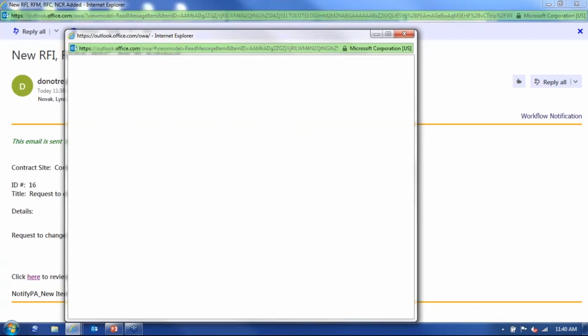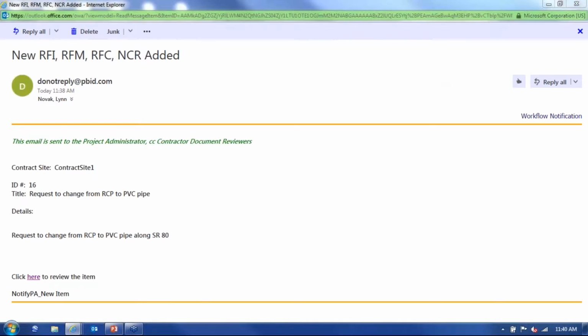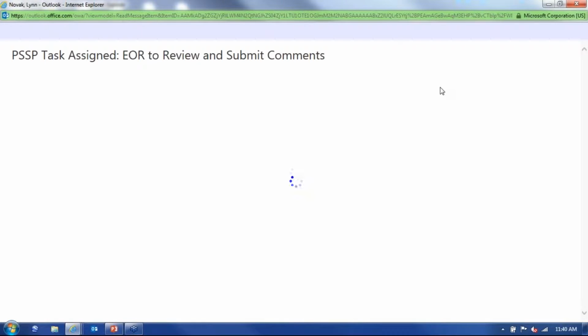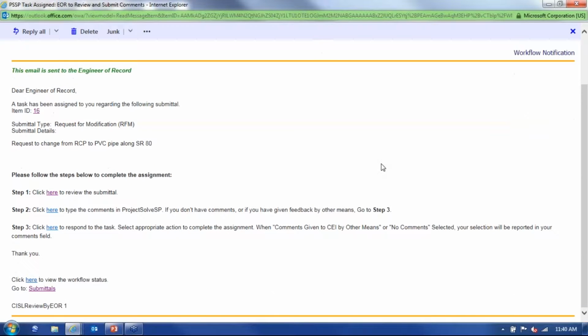Now, as the EOR, at the same time, the EOR receives a task notification. Because we checked the box to notify the EOR, they get this notification that would be sent to the engineer of record, and it says this new item ID has been a task assigned to you, and it gives them what type it is. It's a request for modification. It tells them any details that were written in there. So then what they do is they can just follow the steps.